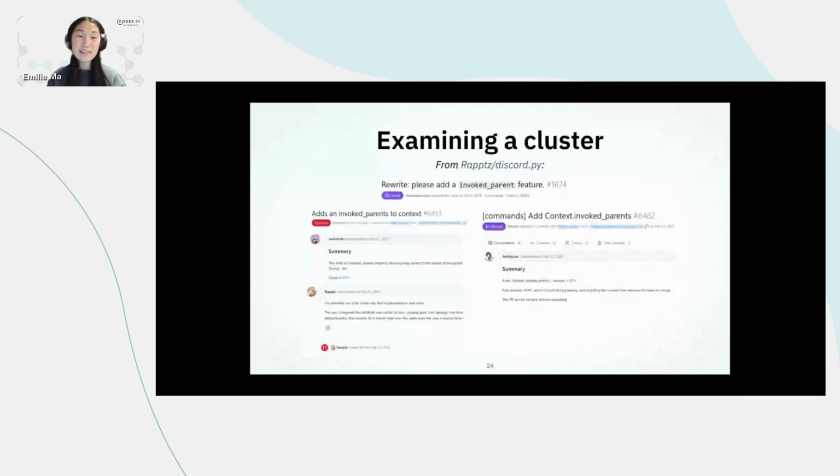I wanted to get to the cornerstone of our work, which is our workflow type definitions. Let's start by taking a look at a cluster of issues and PRs that we found on GitHub. This particular example is from the discord.py project. So you can see at the top of the slide here, someone has proposed that we need a rewrite for this invoked parent feature. And this is an issue.